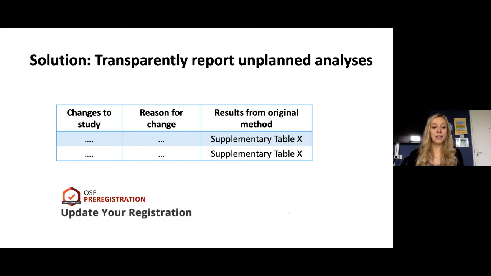And the option to include an amendment to the pre-registration is now available on the OSF pre-registration site, so that's really handy. And it can also be reported in the manuscript.